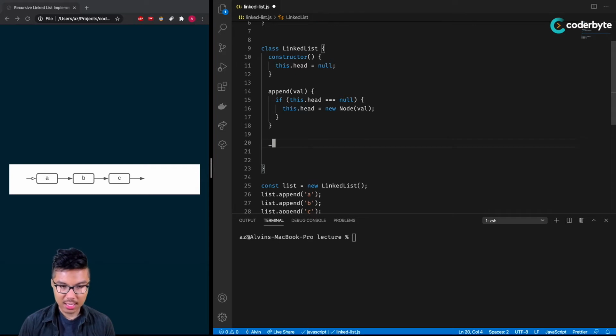But for the inside of my linked list, I'm going to also need a helper function. So I'll call it _append. It's still going to take in my created value, but it's also going to take in the current node that it's at right now.